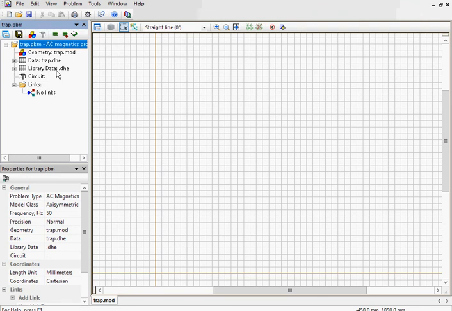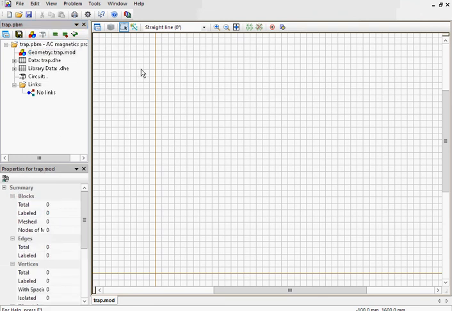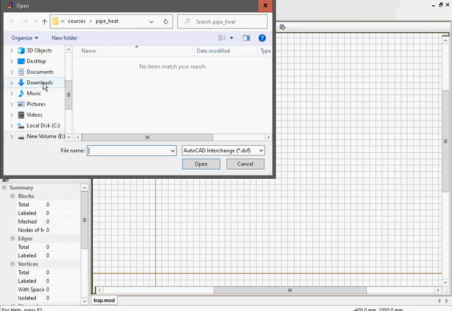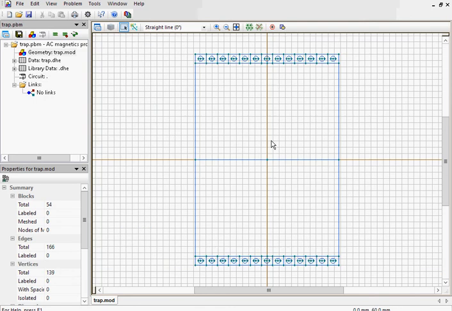On the left you can see the problem pane and on the right you can see the geometry model editor window. You can draw the geometry model here or you can import the geometry model from the AutoCAD DXF file. Here I have the file open and the geometry was imported. You can see the cross-section of the trap solenoid.